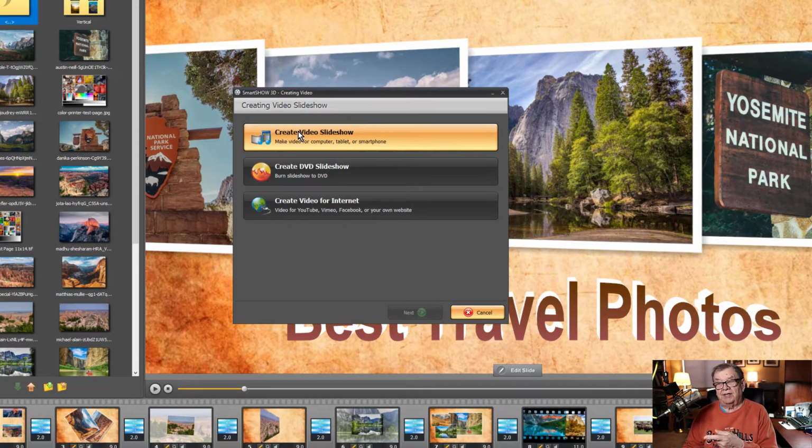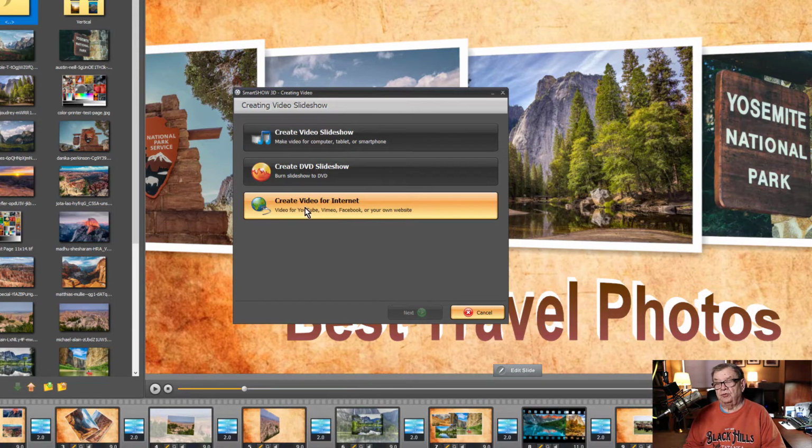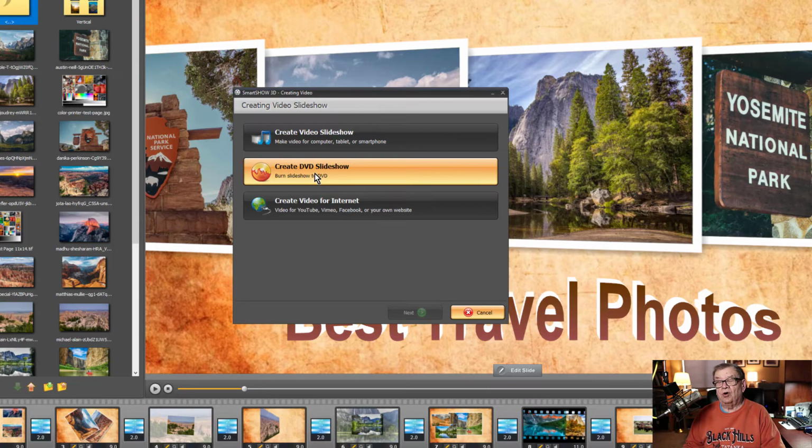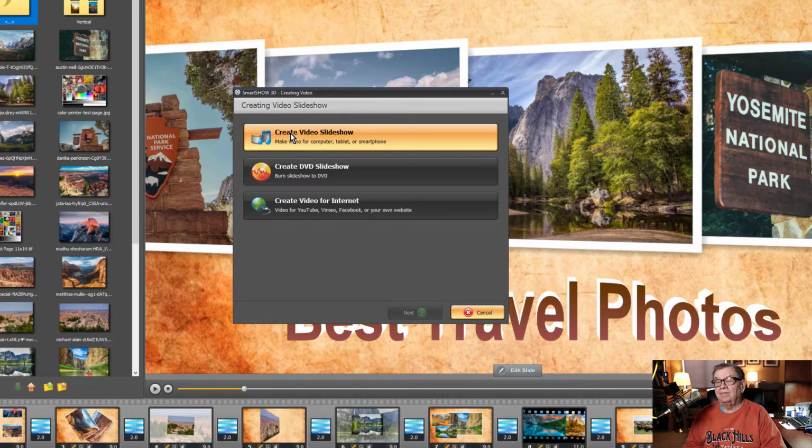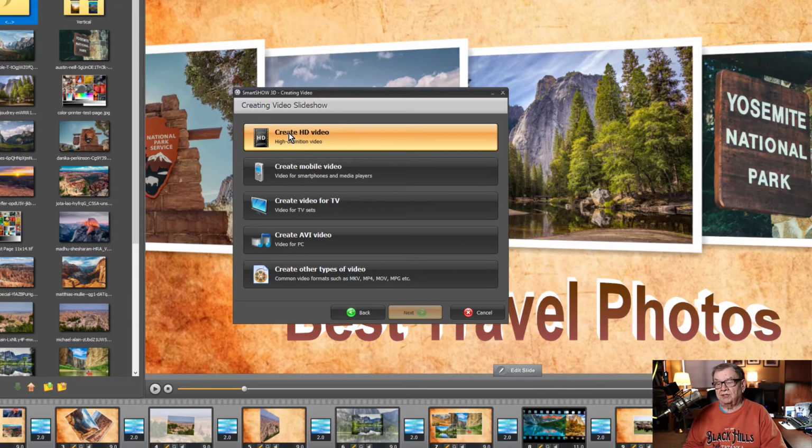As you can see right here, with this menu, you can tell it you want a video slideshow for a computer or something like that. You can do it for YouTube or Facebook or your own website. The only difference is the resolutions and shapes and sizes, or even create a DVD slideshow where it burns on a DVD. We're going to just create a video slideshow.